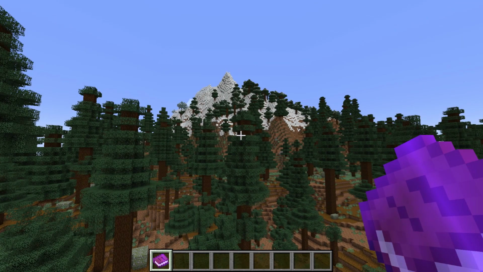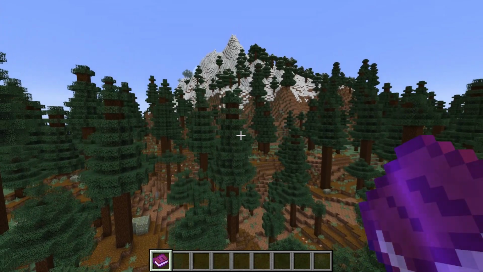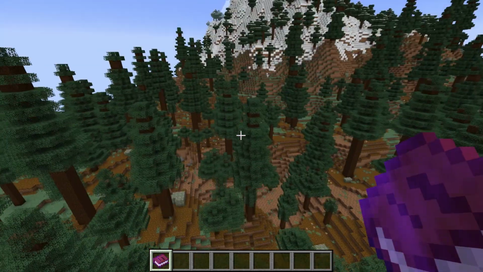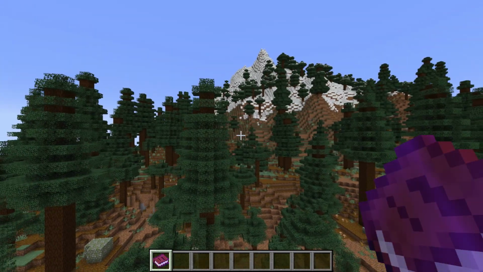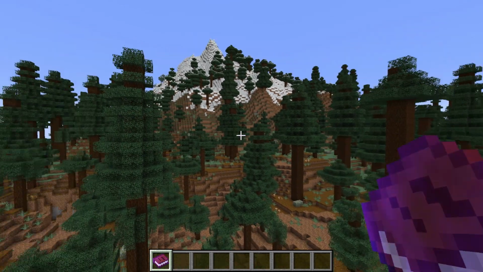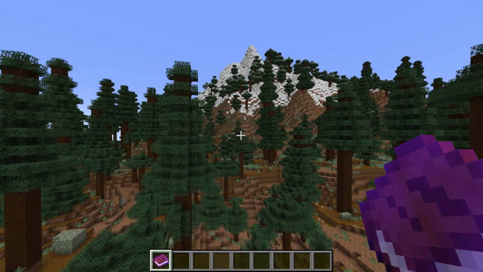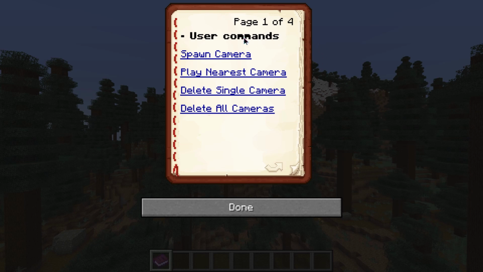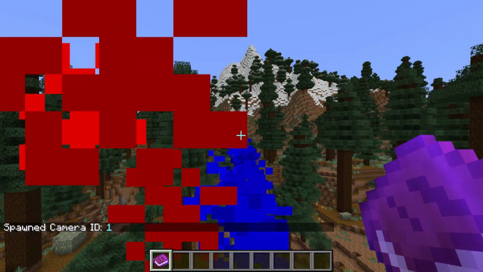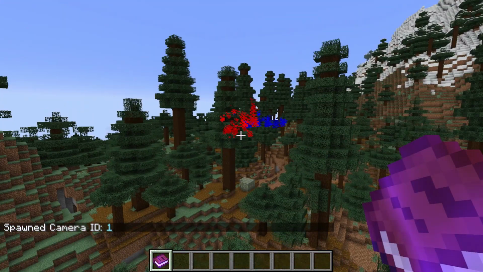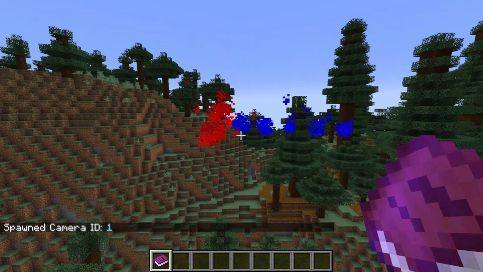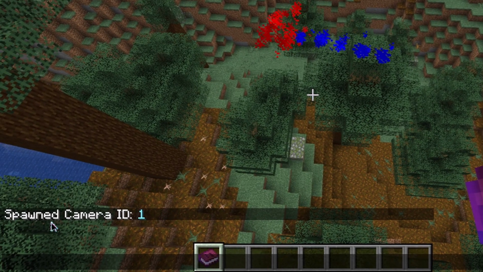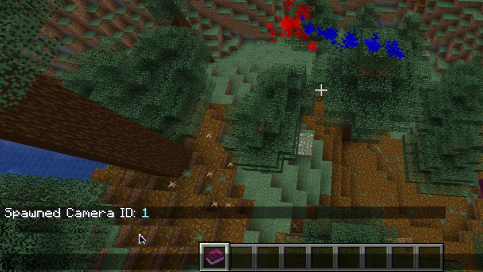So I think I want the cutscene to kind of start a little low and then move up slowly. I think that would be pretty cool. So if we want to start our cutscene down here, we're going to position our player where we want our camera to spawn. And then on the first page of the book, we click Spawn Camera. And some particles show up where we are, and you'll see this is where our camera has spawned. You'll also see that the chat says Spawn Camera ID 1.